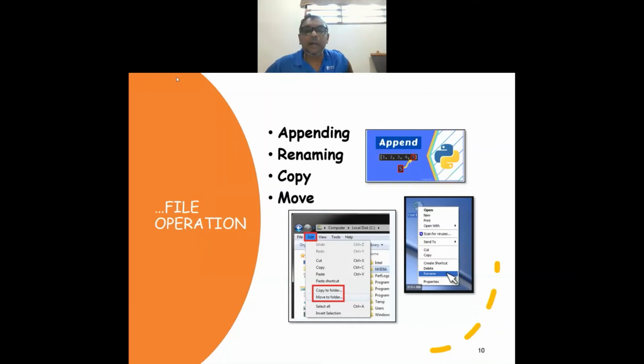You can rename the file, easy. You can copy and move. Copy means you copy from one location to another location. What's the difference between copy and move? Move means you directly change the whole original file from one location to another location. Copy means you make a replication of that particular file in a different location.